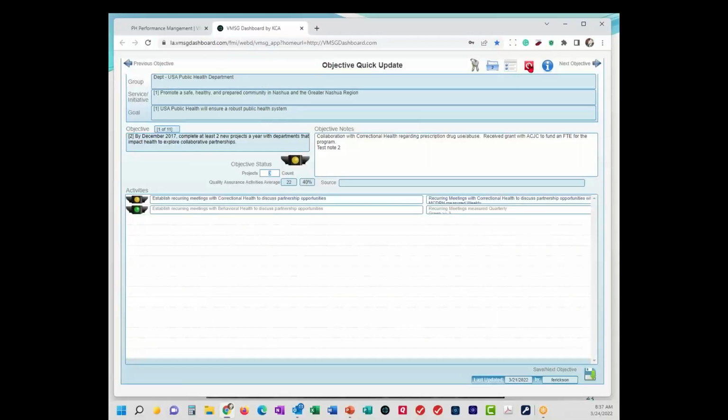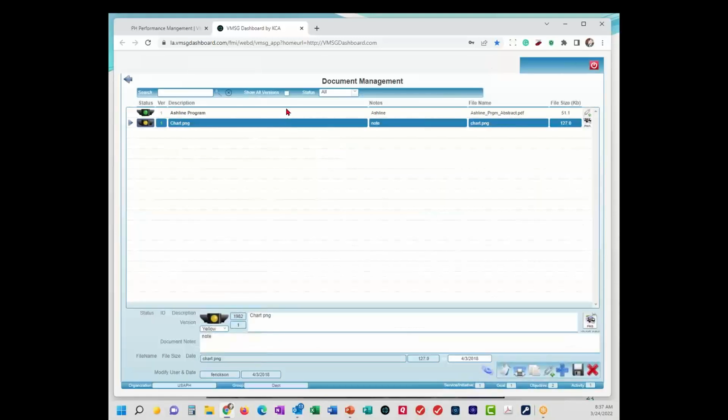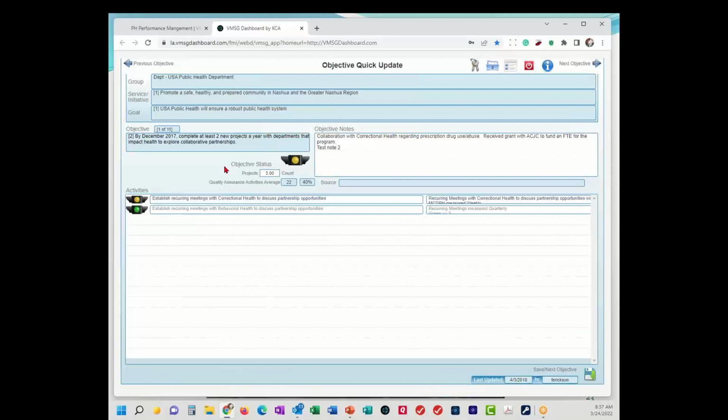Oops, let me go back here. So I can go back. And by the way, if you're using document management to attach documents, it's right here as well. So I can attach and modify documents that are attached to that particular activity or objective right on this screen. I'm happy to do the training for you on that, but if you go to any of the training modules in there, the basics talks about document management. It's a very simple process to update your documents in there.